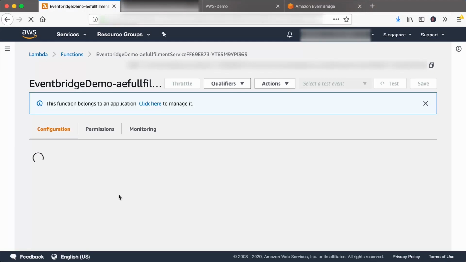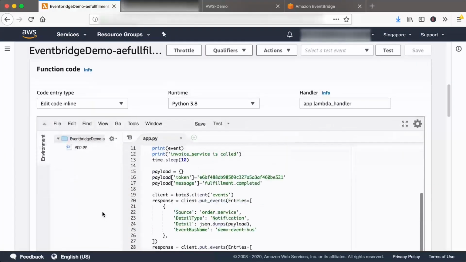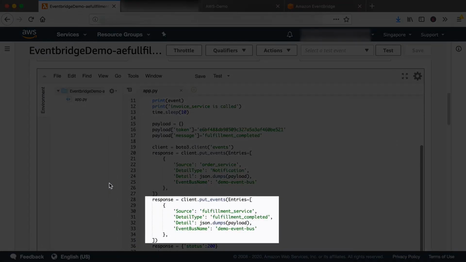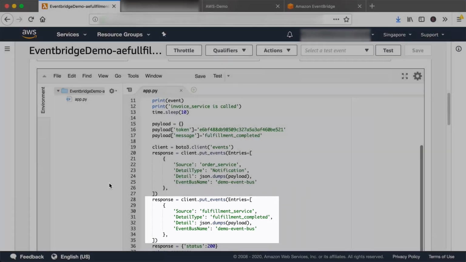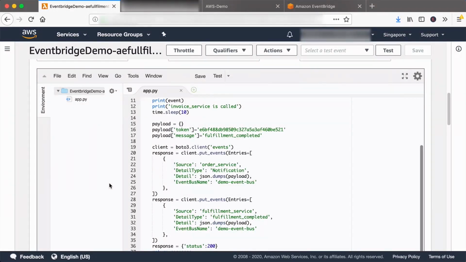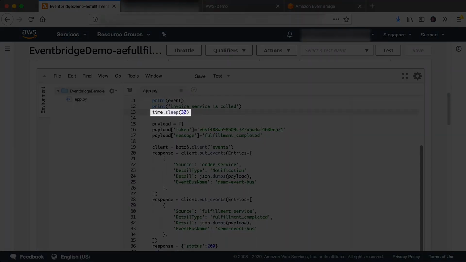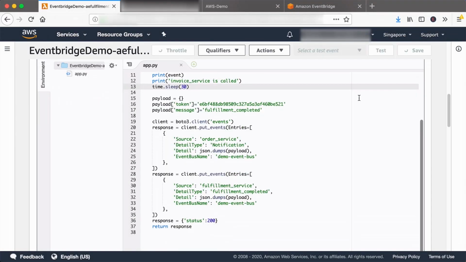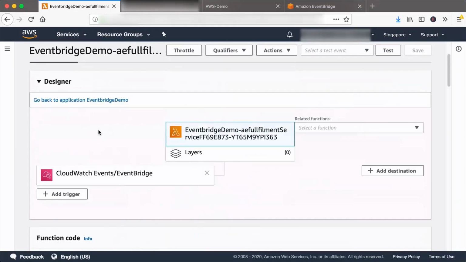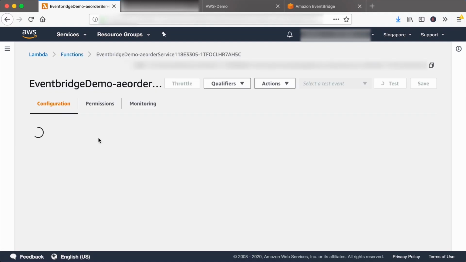So if we go to the fulfillment function, we can see this function publishes the fulfillment completed event to EventBridge. There's no downstream call to logistics service, it only publishes an event. And also, let's change the sleep time to 30 seconds, same as our previous demo, to simulate that the fulfillment service takes 30 seconds to complete one request.